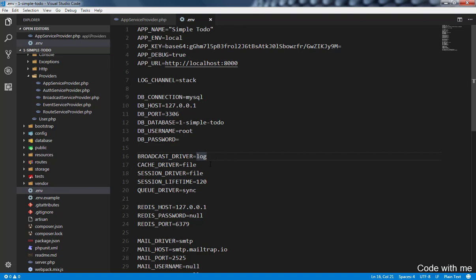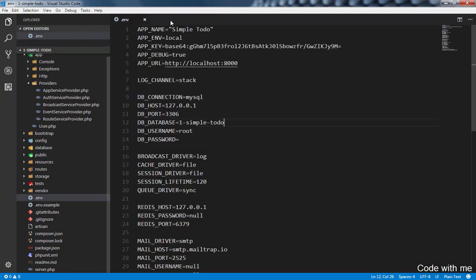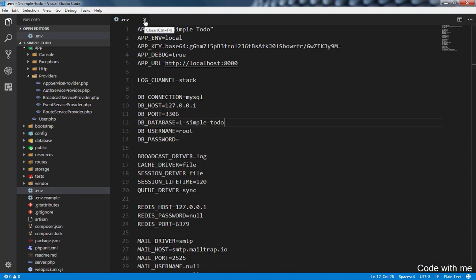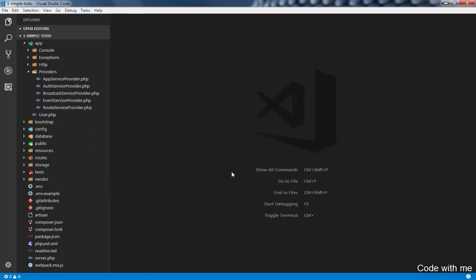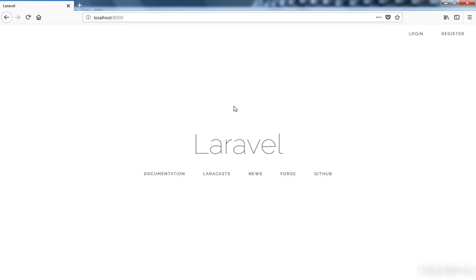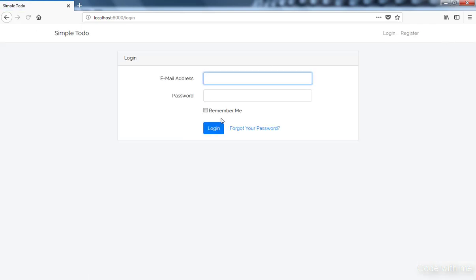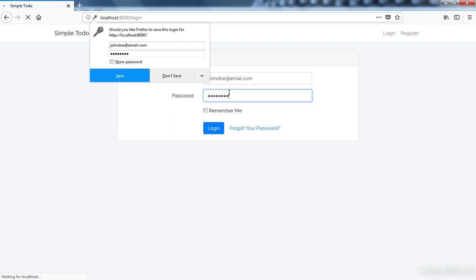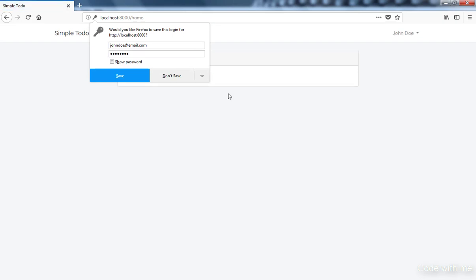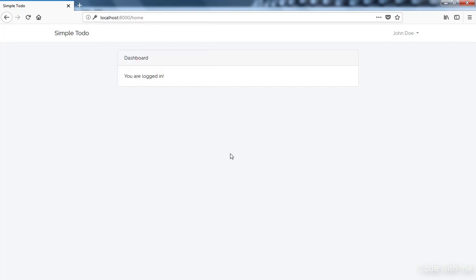Alright guys, in the previous video we finished the setup, and now let's move on to creating some bases, creating some controllers and models and views. If you visit our site, we have already created an authentication system, and I have created a user, and using that credential I can log into the site. We have done this by using Laravel's default authentication system.